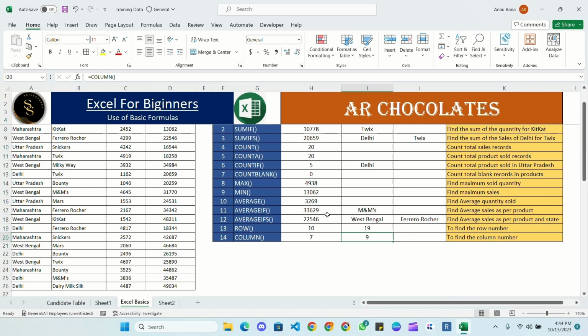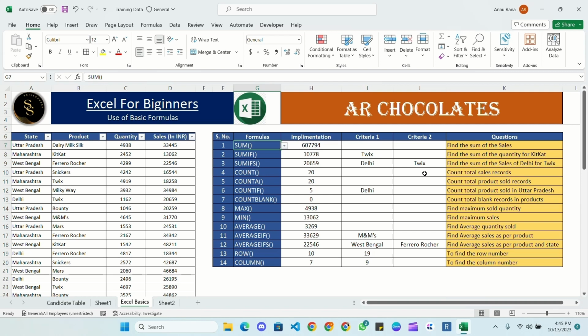In this tutorial, we have covered 14 formulas. As per the requirement, you can tweak the conditions. If you want to provide multiple criteria, more than 2 criteria, you can provide those as well. The more you practice, the more of a pro you will become using these formulas.